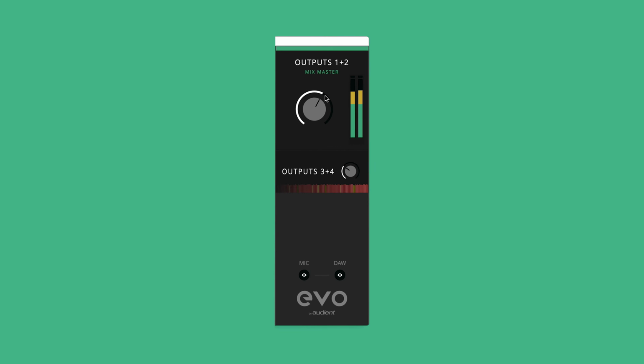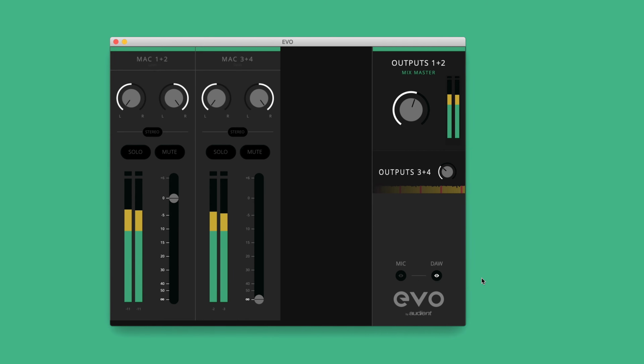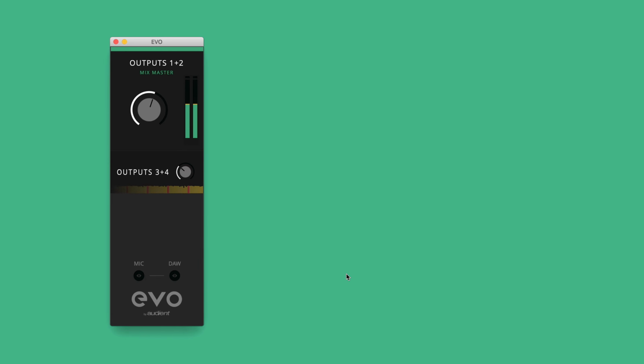On the right of the mixer is the master section. Here you can control the volume of both sets of outputs, as well as see a visual representation of your audio going out to your speakers or headphones. You can also quickly hide both the mic and computer channels to keep your screen tidy by pressing the hide buttons as shown here. Now back to the mixer.